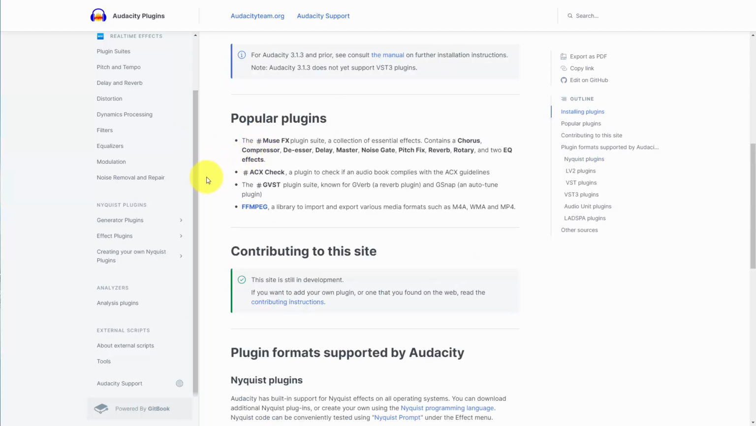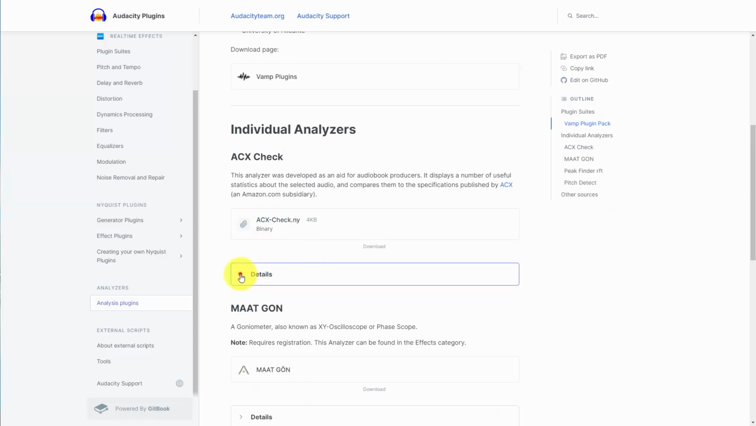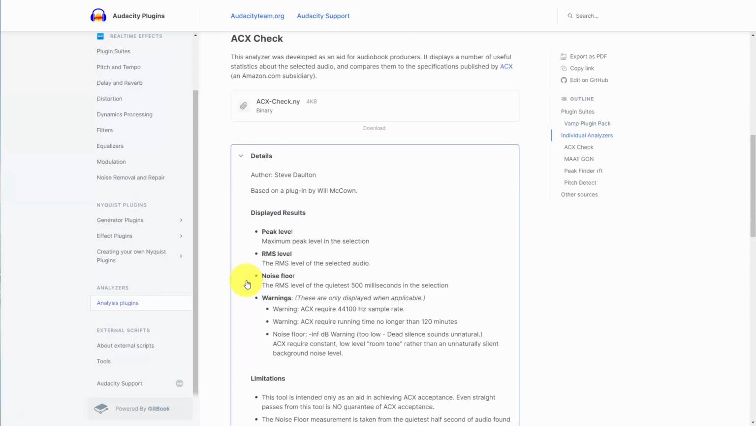Now, as of the recording of this video, you're going to see here that there is a plugin that will check to see if an audiobook is going to comply with Amazon ACX. You can download that plugin by clicking this button. And you'll be able to look at the details of this particular plugin.